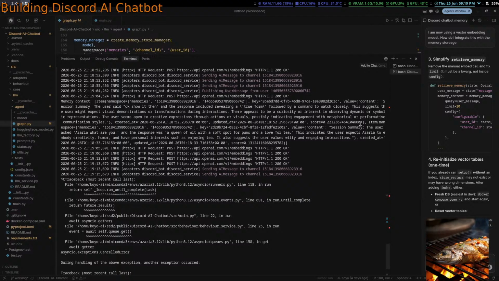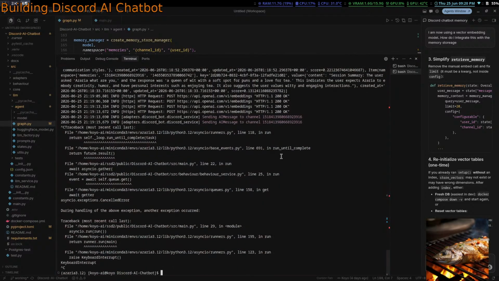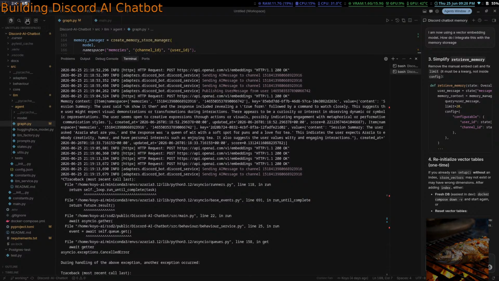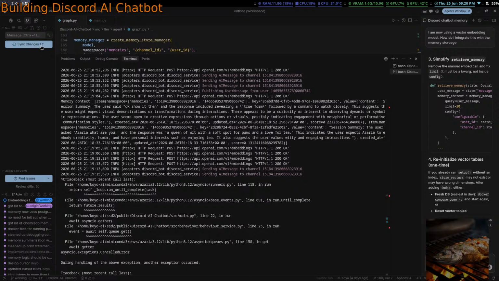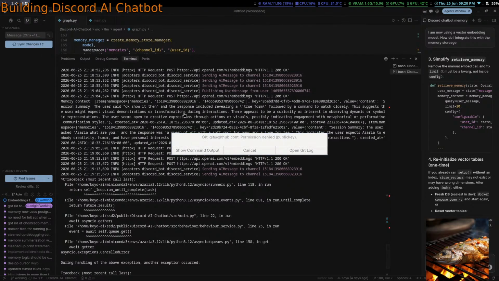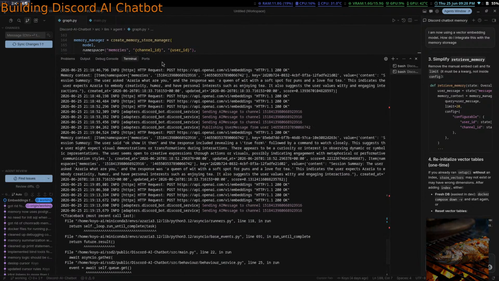Wait, no, we also have another memory object here. Okay, sick. Okay, you know what? That's fine. I don't really have anything against that. It works. Embeddings for long-term memory works. Now it's just... Oh, actually, I don't want to pass this yet.